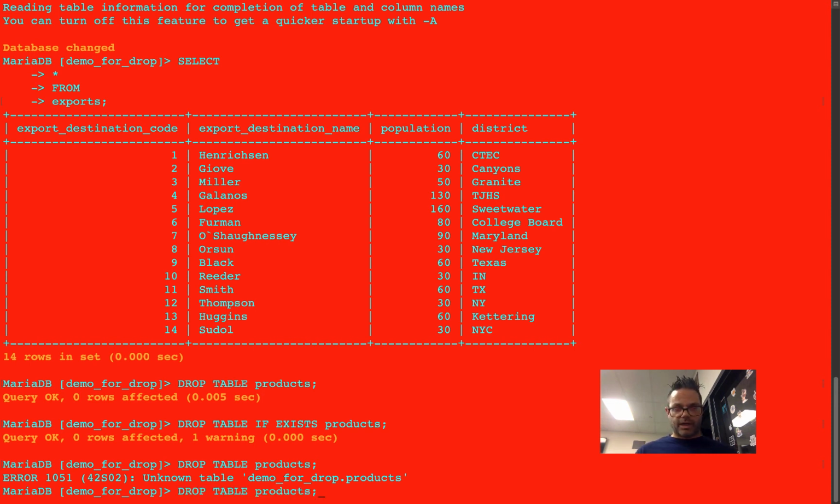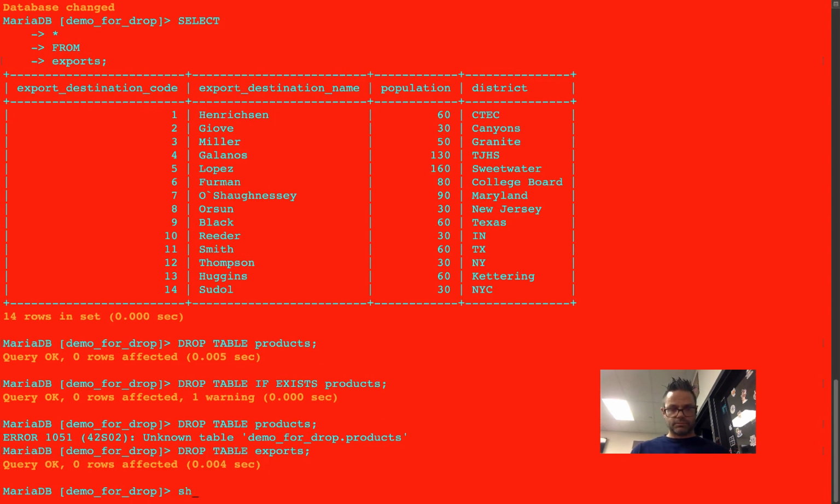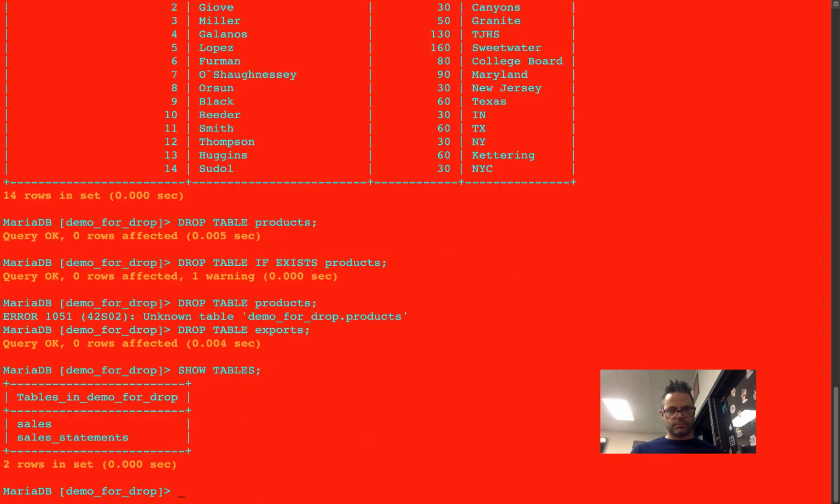We're going to go ahead and drop that table exports because we know there's stuff inside there. So we'll just go ahead and get rid of that. And in show tables, we have the cells and cell statements tables. Let's go ahead and take a look inside the cells table, see if there's information inside that. So we'll select everything from cells.